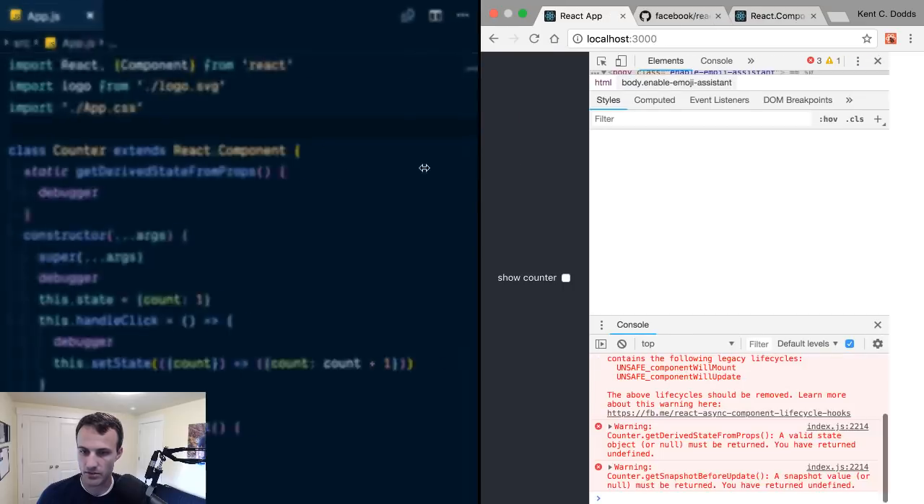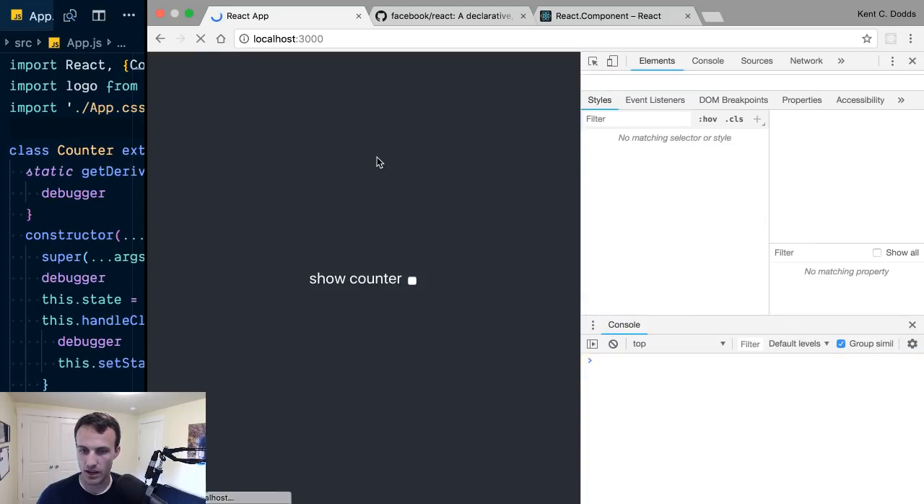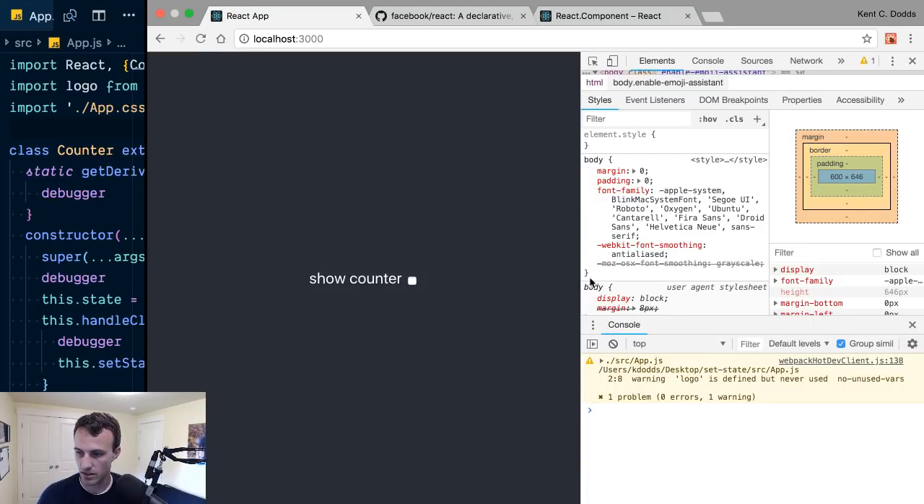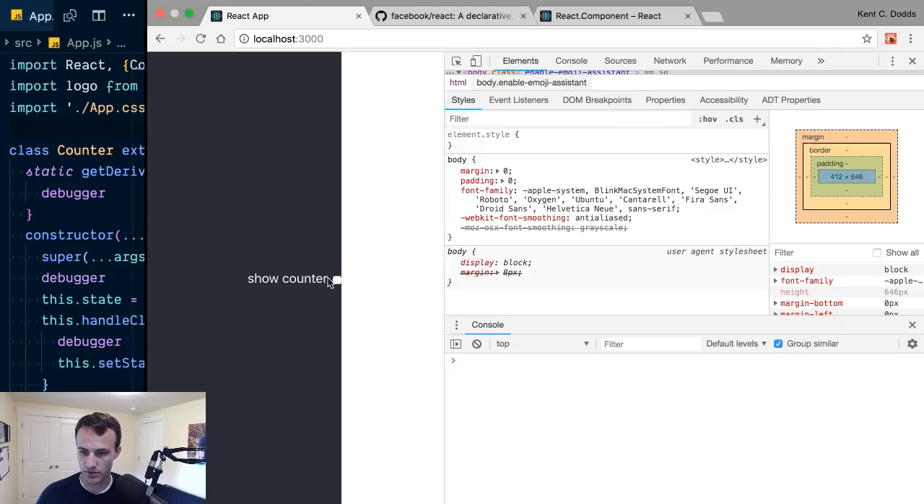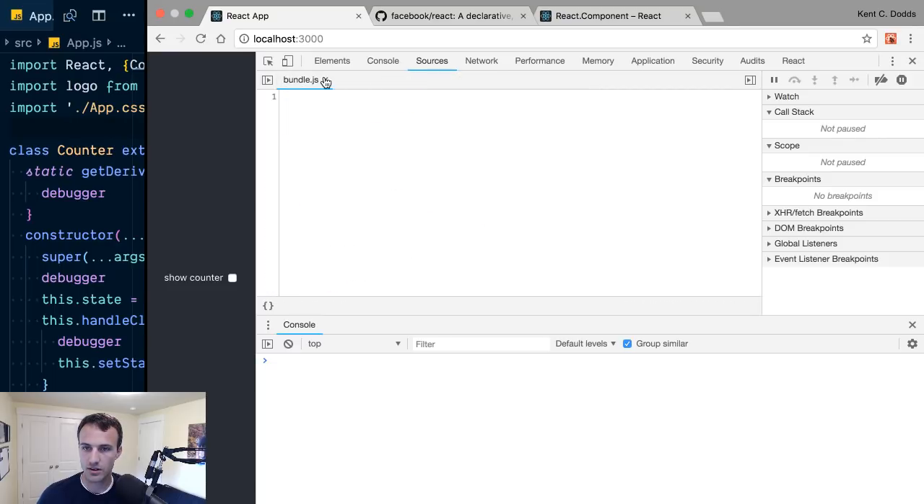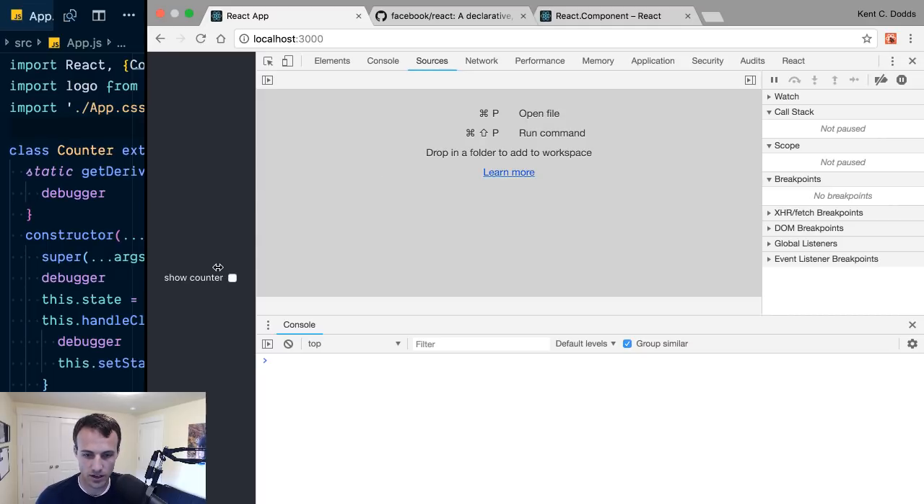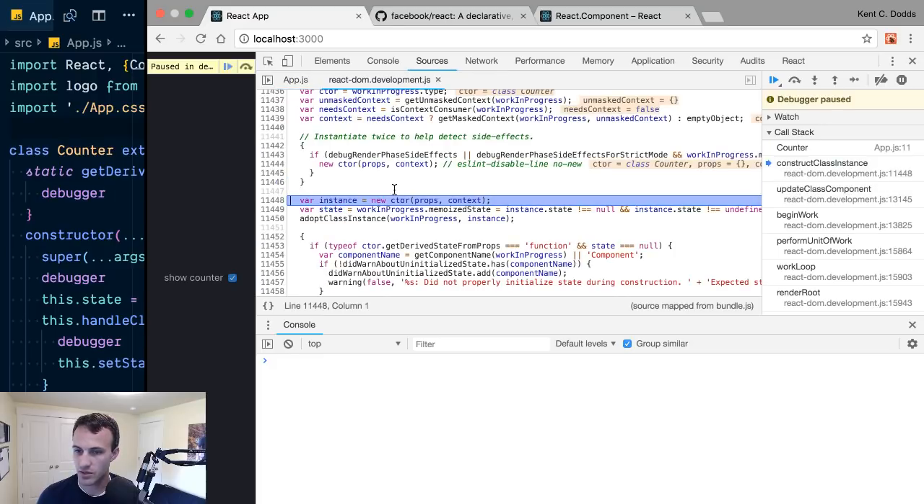So I'm going to pop open my dev tools. I'm just going to refresh state here. Cool. Okay, so here we are. So I'm going to click on show counter, and I'm going to break on our constructor. So the first thing that happens is React is going to construct your component, call the constructor function. So let me back up. Let's see what React code is doing.